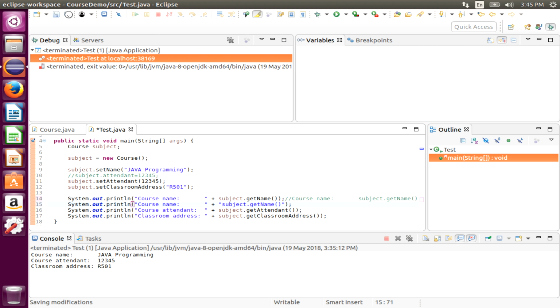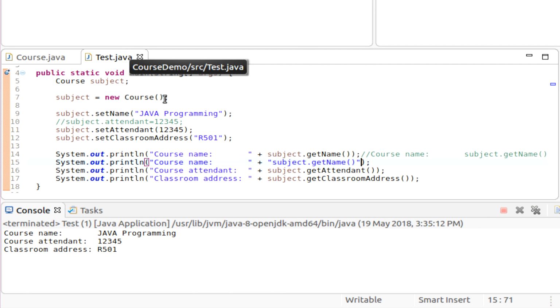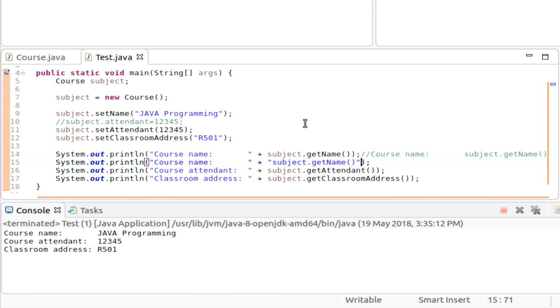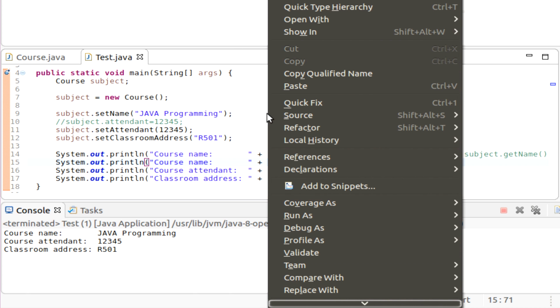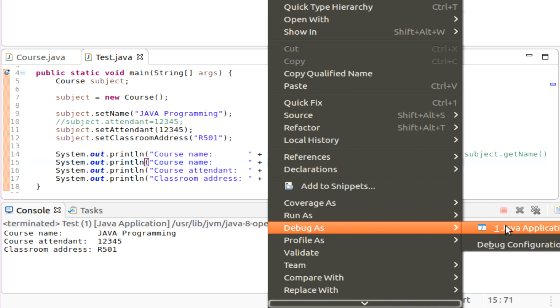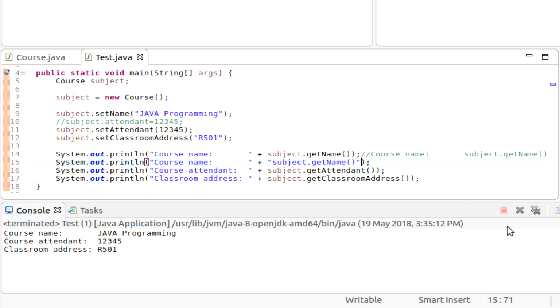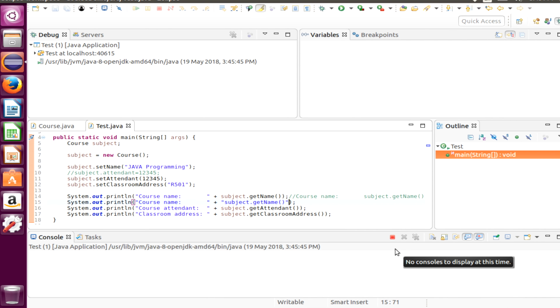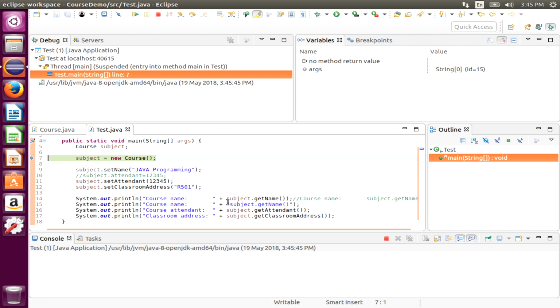Save the file and debug the program. You can right-click anywhere in this white area. Go to Debug As, then click Java Application. Program pauses at this line. Let's execute the program line by line manually. Click the Step Over button.